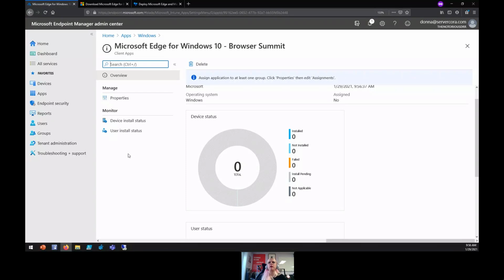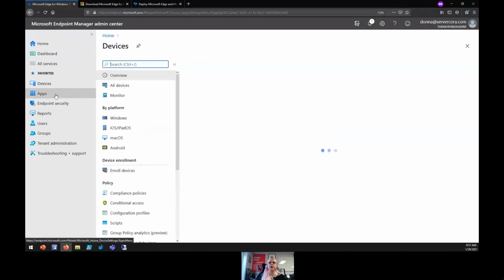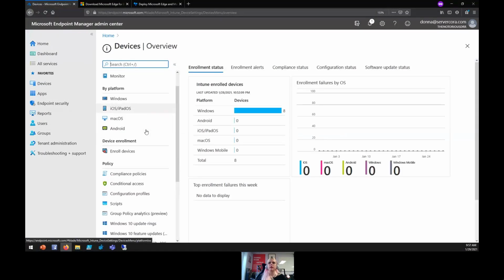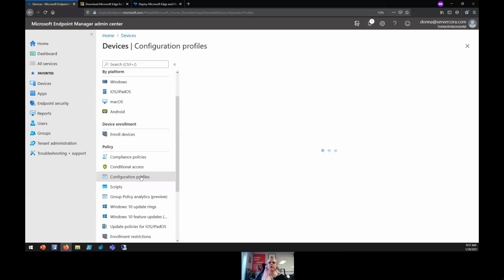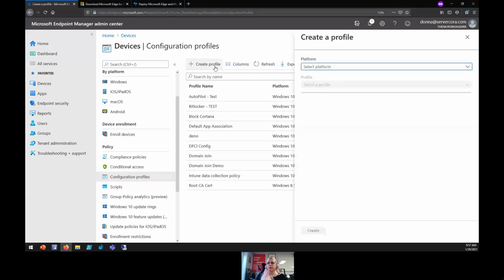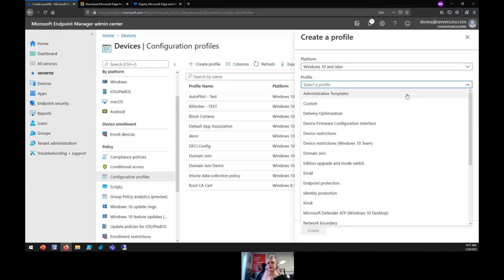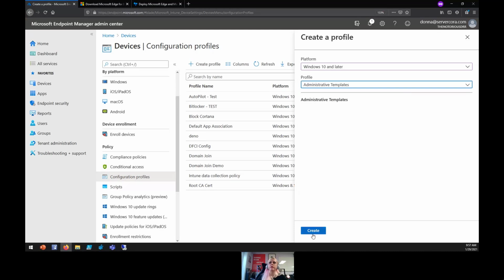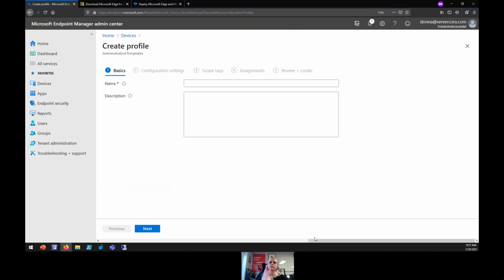From an administrative standpoint, where does that live? We can go to devices, and we can go to configuration profiles, and we can go to create profile. And so in our case, we're going to go ahead and take Windows 10. And then we can go ahead and take administrative templates. And we'll go ahead and do a create.